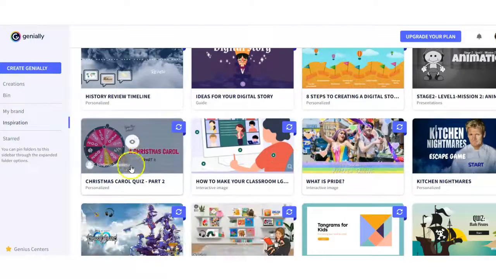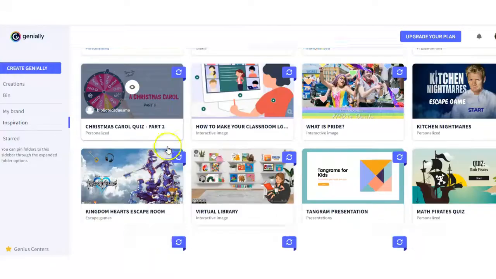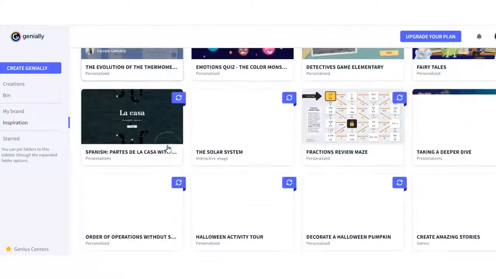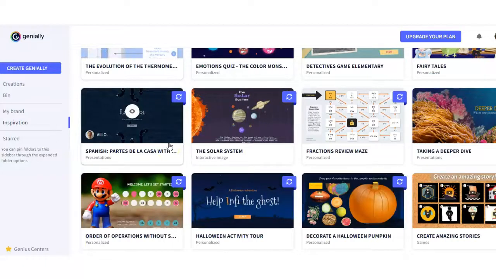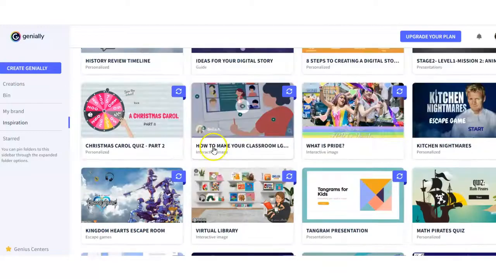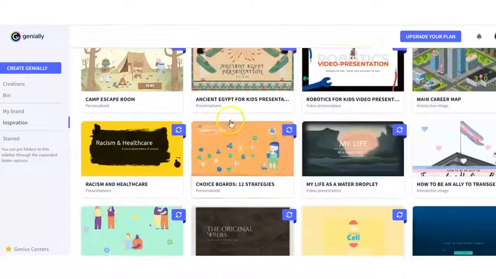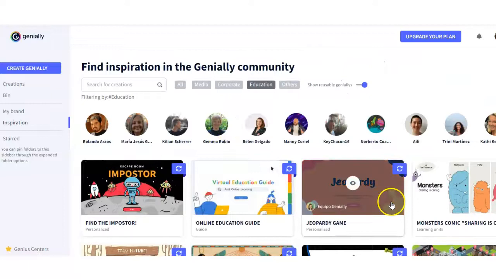Or you can take the one that says a Christmas Carol quiz and just change the topic. Lots and lots and lots, which makes it really easy to use. There are also not just games. You can find lots of beautiful slideshows that you can use as well.